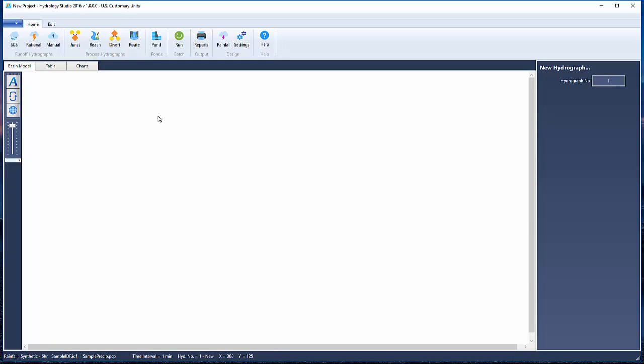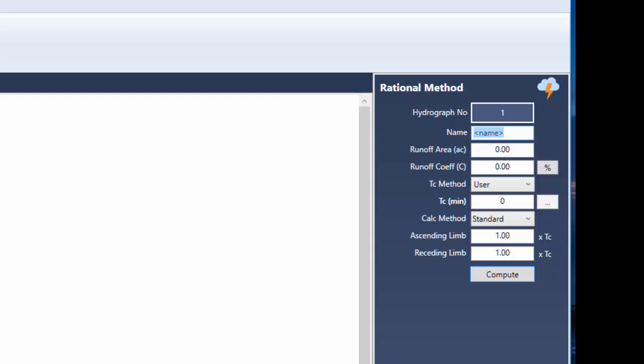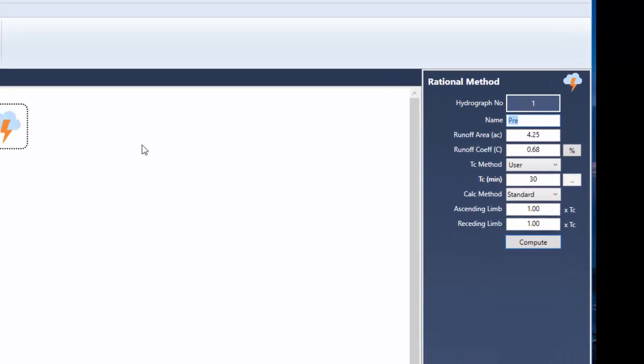Our next step is to create 2 runoff hydrographs, one that represents the pre-developed and a second one that represents the post-developed. So I'll click on this rational button up here on the ribbon, and this automatically adds an icon to our basin model. This is hydrograph 1, and that will represent our pre-developed condition. So I'm going to name it Pre, and the runoff area is 4.25 acres. The runoff coefficient is 0.68, and the user-defined time of concentration is 30 minutes. Everything else will stay the same here, so we'll click Compute, and that takes care of that.